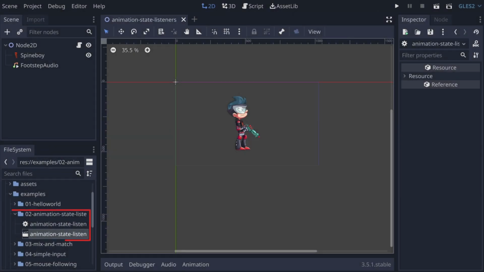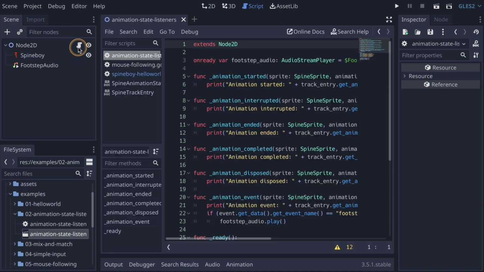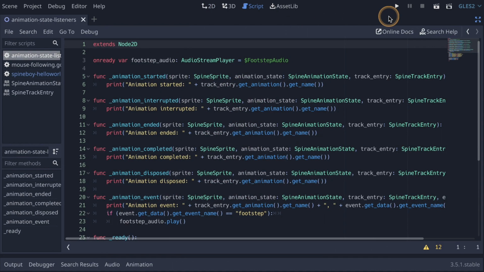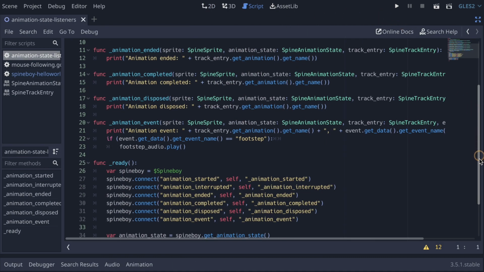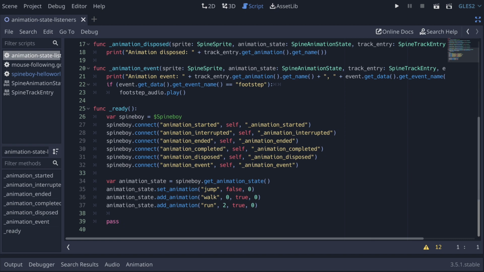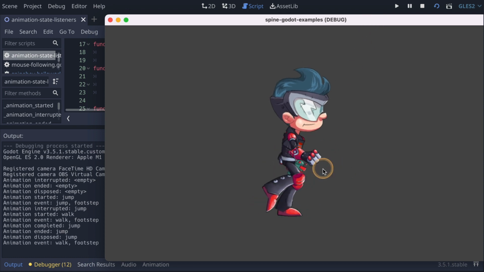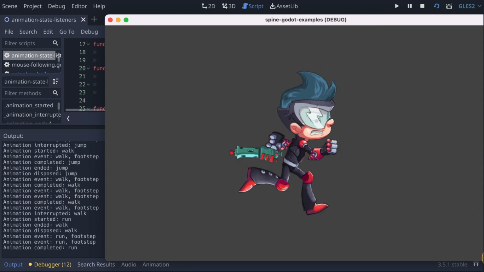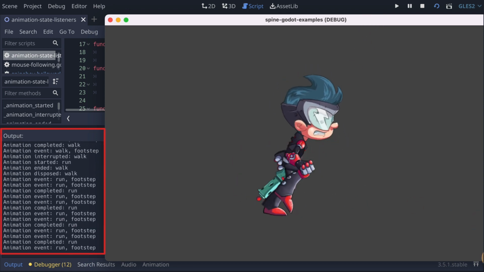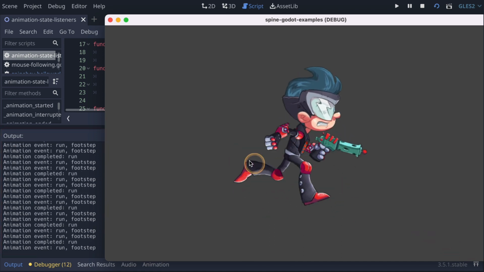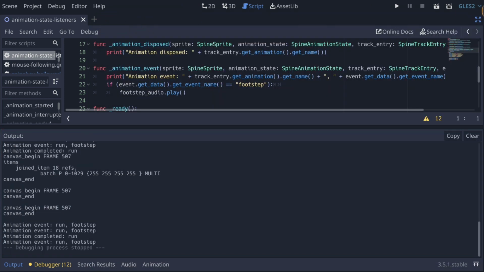The second sample scene demonstrates how to listen for animation state changes on a SpineSprite using signals. Let's take a look at the script attached to Node 2D. Here you can see the sample code to connect to each of the 6 exposed signals. When playing the scene, SpineBoy will play jump, walk, and run animations, and you can see messages that the signals were issued during the animations in the output dock. Let's inspect the printed messages.